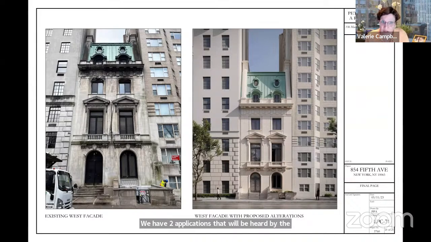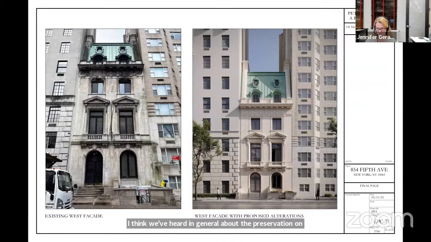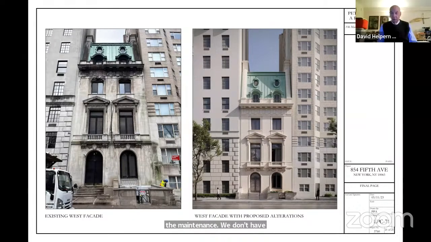One is for the certificate of appropriateness and the other is for the report pursuant to 74-711. So we would ask that the committee also weigh in on whether this application has an adequate preservation plan, continuing maintenance plan, and, you know, overall sort of a preservation purpose. I think we've heard in general about the preservation and the maintenance. We don't have specifics, but I assume that if anybody needs more specifics from the committee, they can ask it of you.